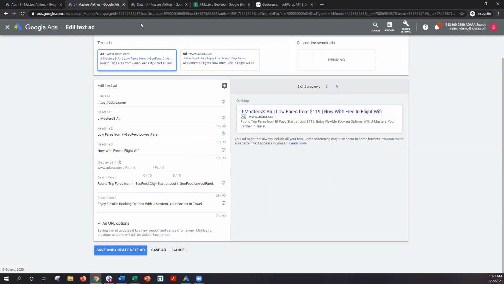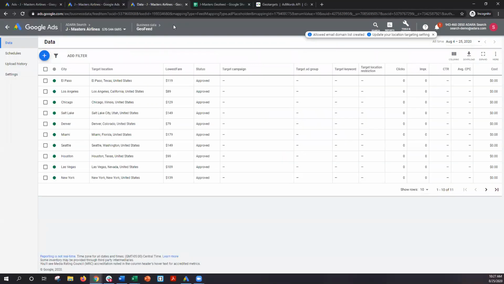And then once you have some performance data and ad spend against your customized creative, you'll be able to see the performance data for those customizers rolled up within this particular feed UI. So you'll be able to determine what type of headline is performing better than others and make performance decisions based on that. So hopefully this was helpful.